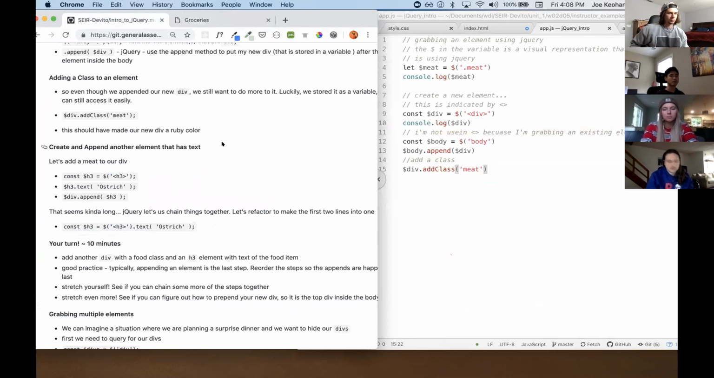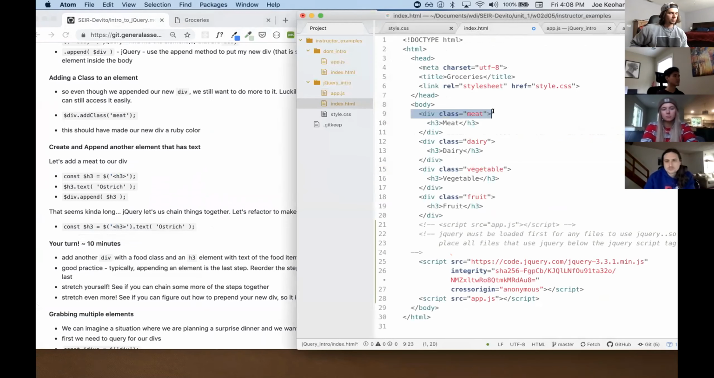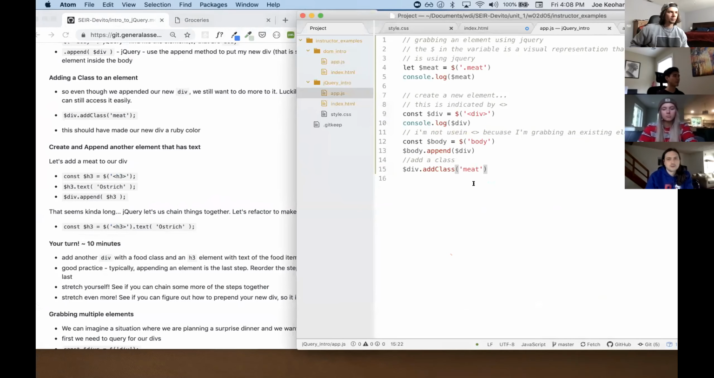Now we can append another element, because our structure here is this, right? We have a div of a class of meat and then an H3. So maybe we want to add something to this thing now also, right? So I'm going to go ahead and say, all right, here, I'm going to create an H3. Okay, and I'm going to do const $, visual representation, H3. Remember the greater than and less than sign.